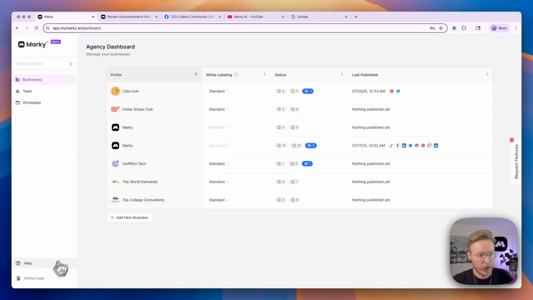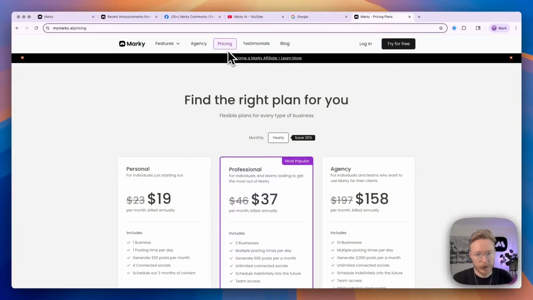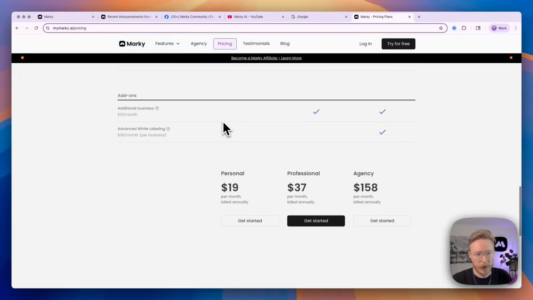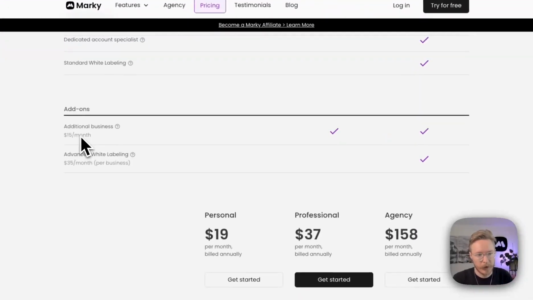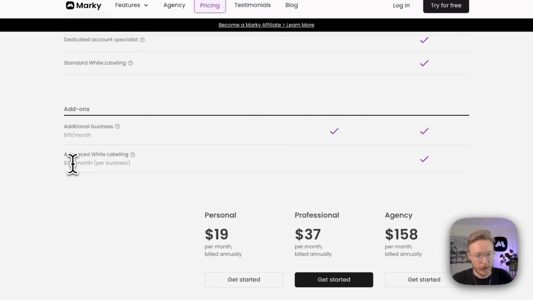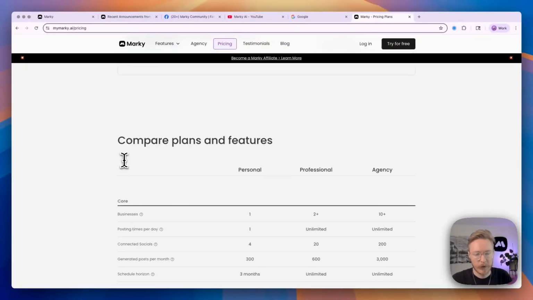Now, if you also want to add new businesses, you can do that. You'll have your default rate, which will be included. Right now it's 10 businesses, but also you can look at our Marky page for more information, our pricing page. We have a lot more information about how the agency plan works. Once you've reached your limit, each business beyond that will be $15 a month. And then if you want to add advanced white labeling to that business, that's $35. So that's kind of how the pricing works for agency businesses.